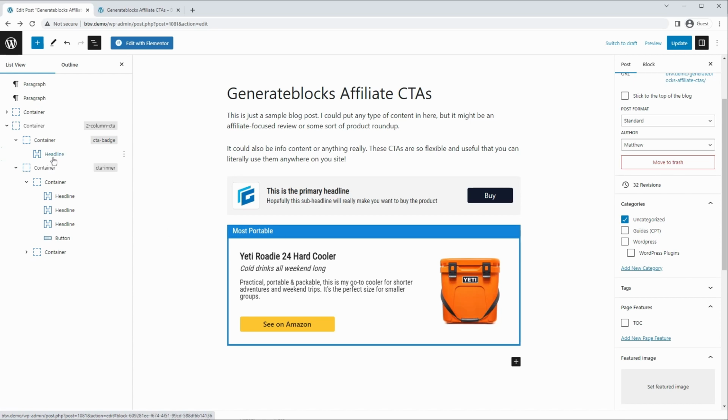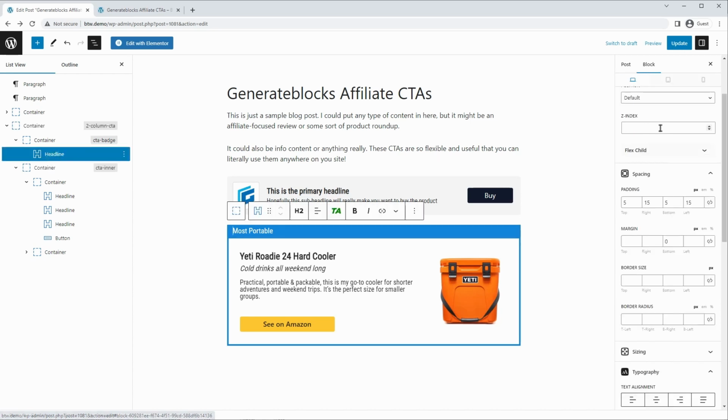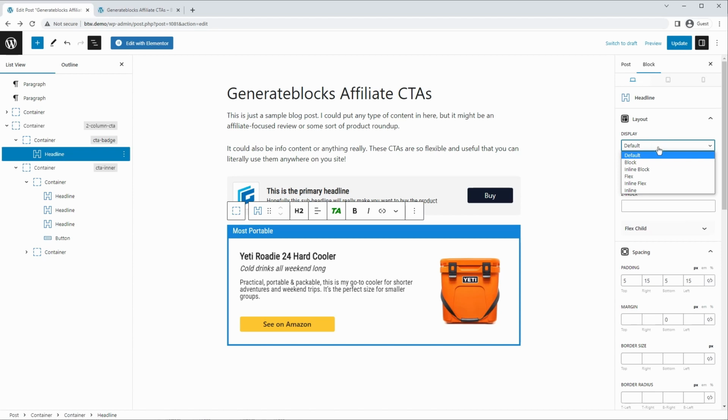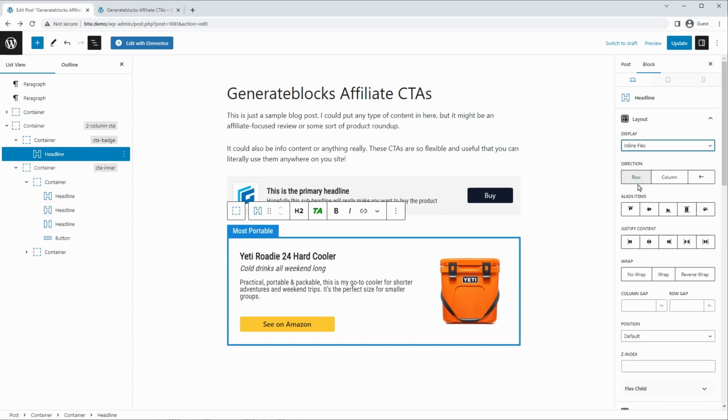If you want to get that inline tab style look that we have, you just have to change this display from the default, which is block, to either inline block or inline flex. So we'll go inline flex, and you can see that now this is only the width of the actual inner content. So that's the headline itself plus the padding.